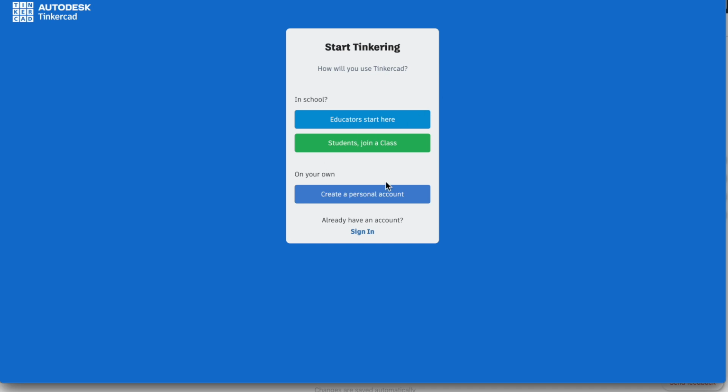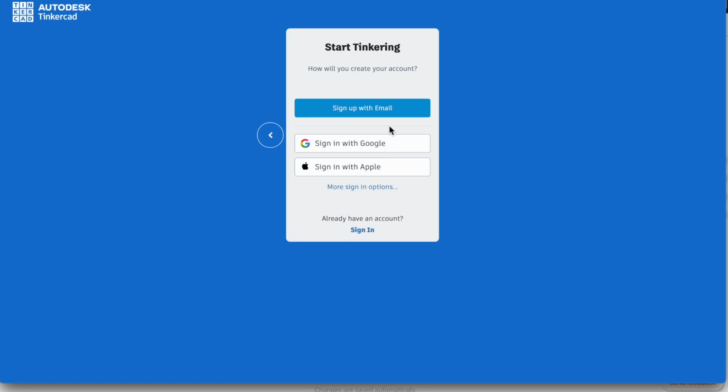If you want access to the gallery, they have furniture items and so on, and it could be useful for parts that you might want to use down the road. You would say create a personal account. Do not click on students join a class, just stick over in this area here. Then you create a personal account, and this is where you say I'm going to sign up with email.